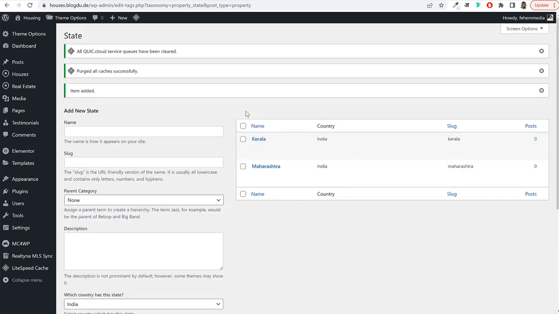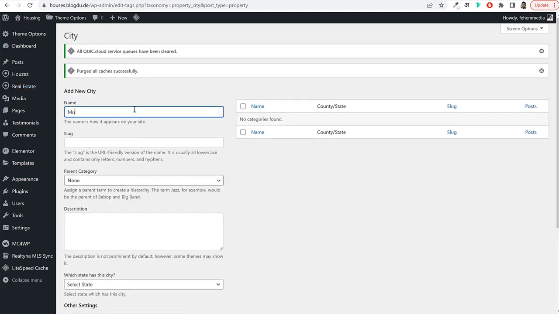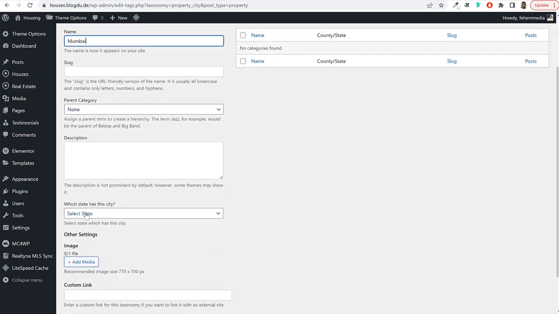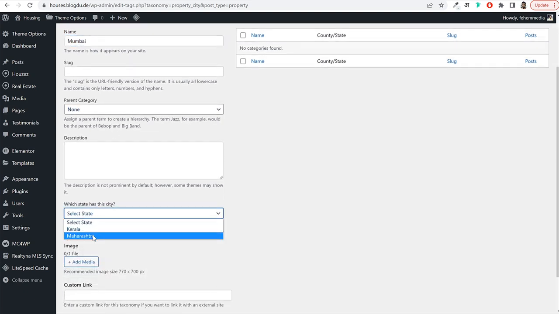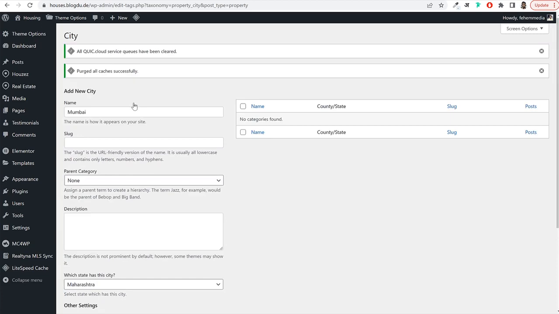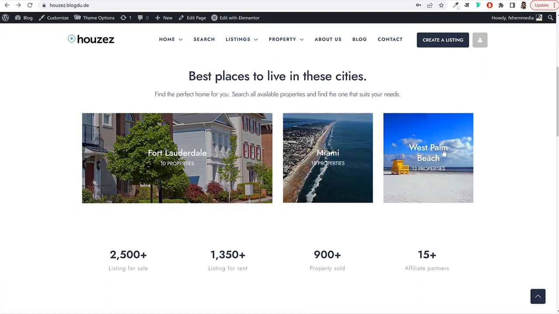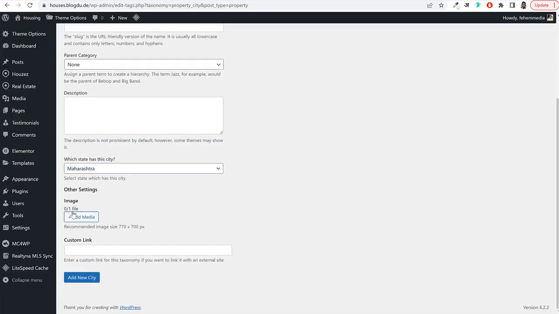Then after that, you can even add cities. So under real estate, you can add city. Maybe I'm adding Mumbai, so I'll select Mumbai. And which state? This Mumbai is in Maharashtra, state of India, so I'll select Maharashtra. Now in this case, for cities, I would recommend you to add an image, because if you see here, we are showing cities on the home page, and for each city we have these kinds of images. So for Mumbai, I would recommend you to add some image.